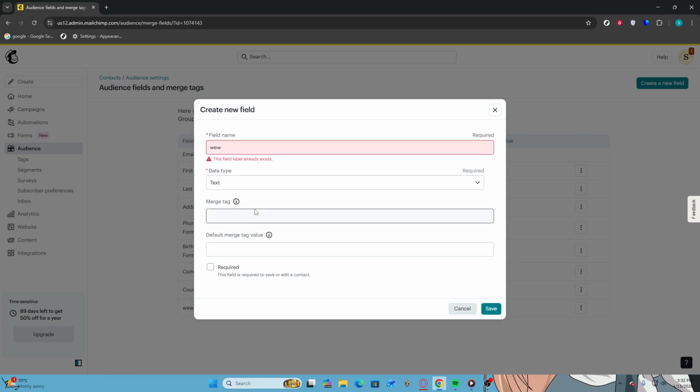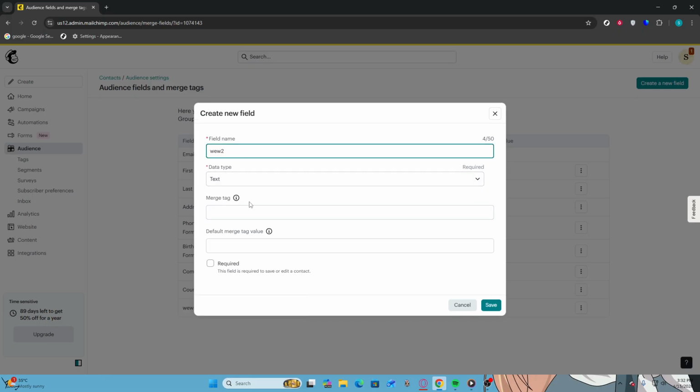Next, click on the field name area. This will allow you to enter a name for your new field. Ensure that the name is descriptive and relevant to the information you wish to collect. Type in your field name in the provided text box. This is the label that will be displayed within your audience settings and on any forms where this field is used. Then, click on Data Type to select the type of data that this field will collect.